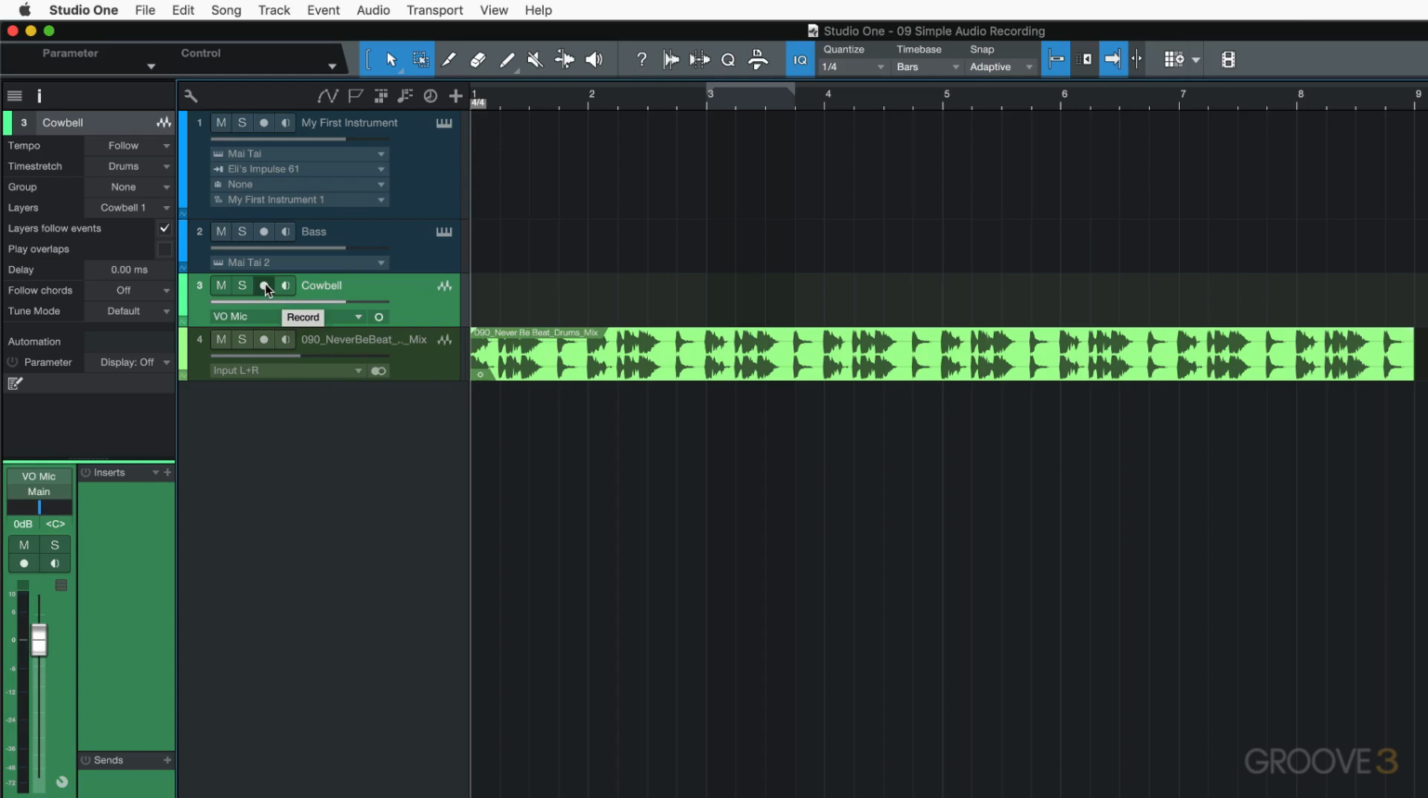We can hit this button or we can use the keyboard shortcut R. So it's record enabled now, and you'll see the meter jumping, and you'll probably hear my voice doubled. I'm just going to hit R to take it off for a moment. And the reason you're hearing it doubled is because you're hearing it directly from my microphone that I'm speaking into and the return of Studio One.